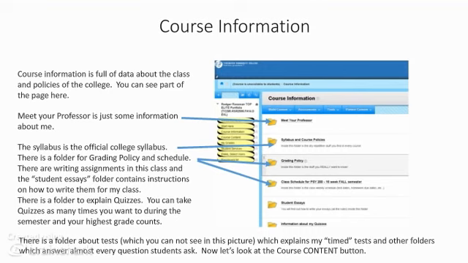Also, there's student essays. There are writing assignments in this class, and so the student essays folder contains instructions on how to write those essays. There is a folder to explain quizzes. You can take quizzes as many times as you want to during the semester, and your highest grade counts. So if you take a quiz and it's 100, and then you take it again and it's only a 10, then the 100 counts. The quizzes stay open all semester long, so you can practice them, and they're good for reviews. And then there are folders underneath that.